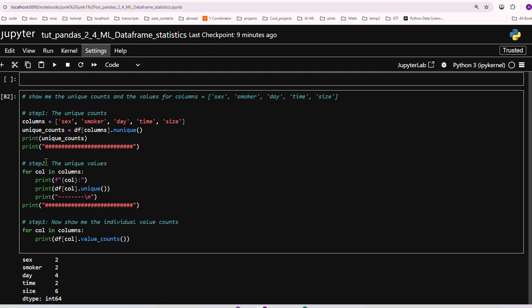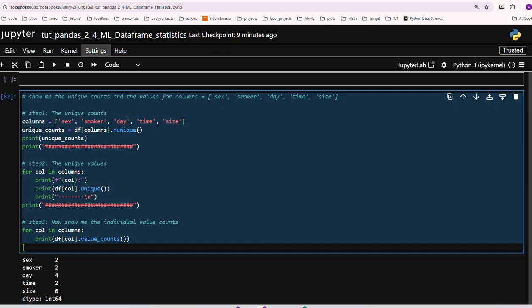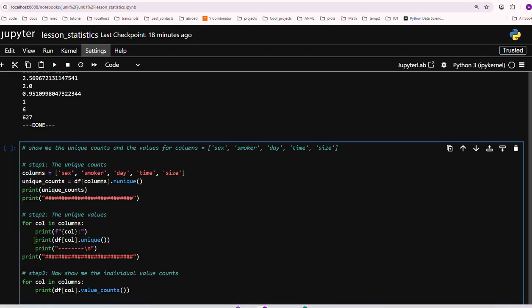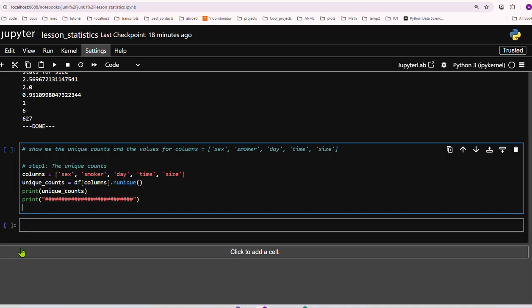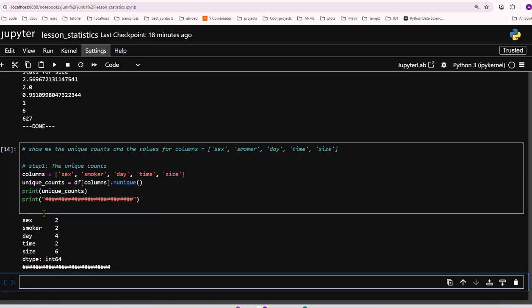Now show me the unique counts and the values for these columns: sex, smoker, day, time, size. I want to see the unique values and also the value counts for these columns. So let's do that. Let me copy this. Come over here. Print it. And let me remove this right now. Okay. So these are my columns. I want to know unique counts. Okay, let's run this. And it gives me the unique count.